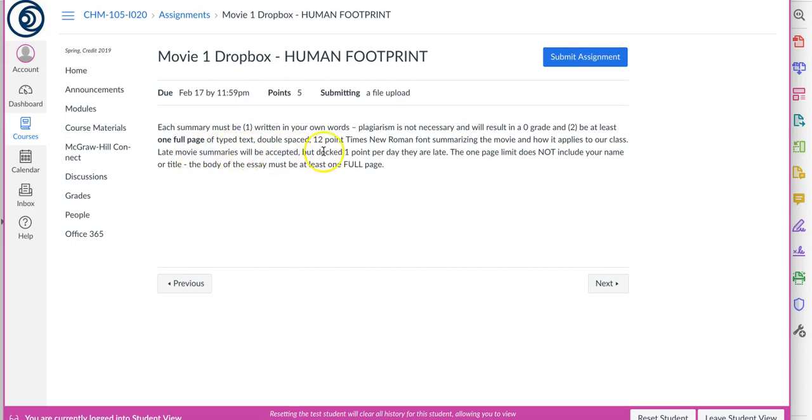Late movie summaries are accepted, but it's docked 1 point per day they're late. And they're only worth 5 points, guys. So try and stay on top of the movies and the summaries. Keeping in mind that the 1 page minimum does not include your name or title. You don't even have to do a name or title. I'm just looking for some proper grammar and that you're not plagiarizing. And again, 12-point Times New Roman font, when you open up Microsoft Word, that's the default. Other than making it double spaced, you don't have to do anything else.